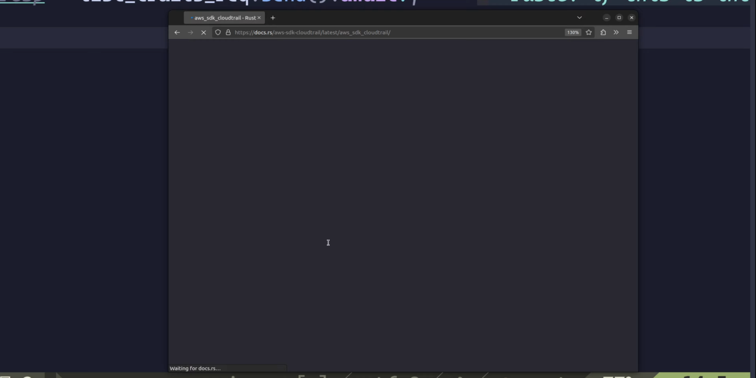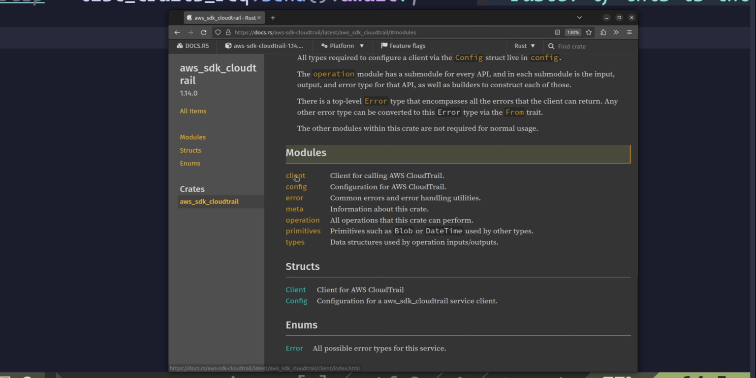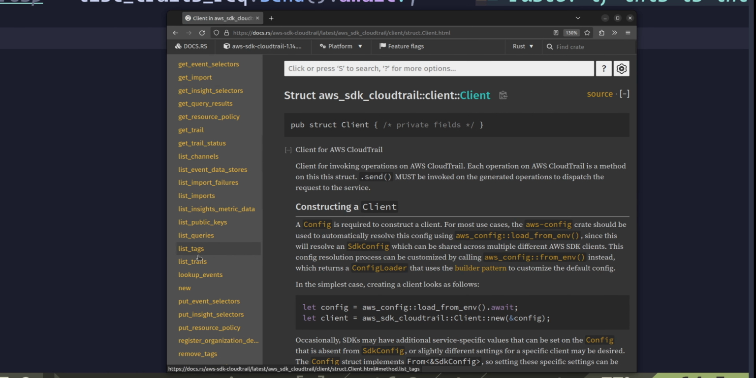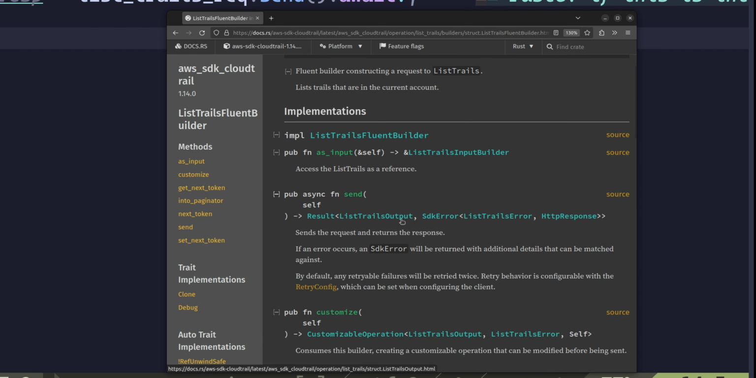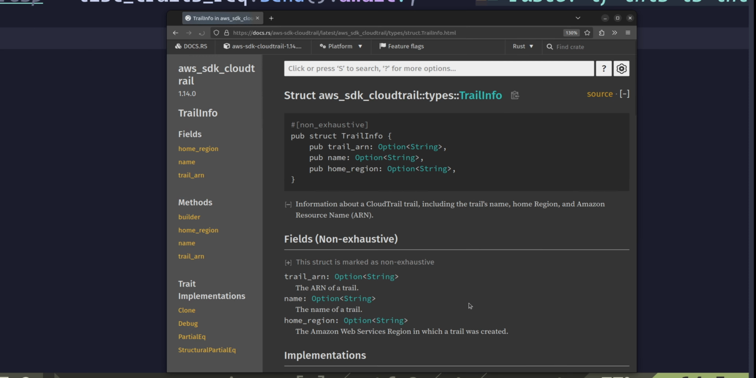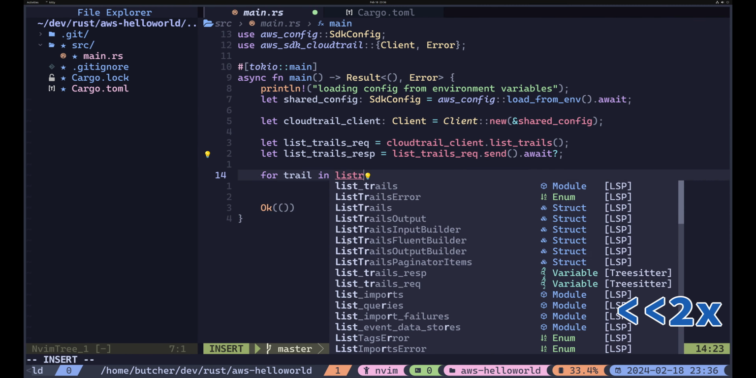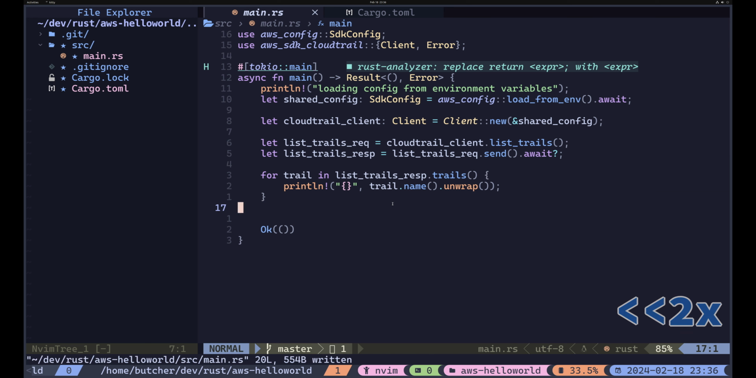So if you go and take a look at the documentation for this method, we can see that it returns a future when completed, returns a result that may contain a reference to an array. So this array would contain trail info instances. And each trail info instance contains a field called name that we can use to output the trail name. So based on this information, we can write a loop that iterates through the Some part of the result and output the trail name. Let's compile this and get our first error.